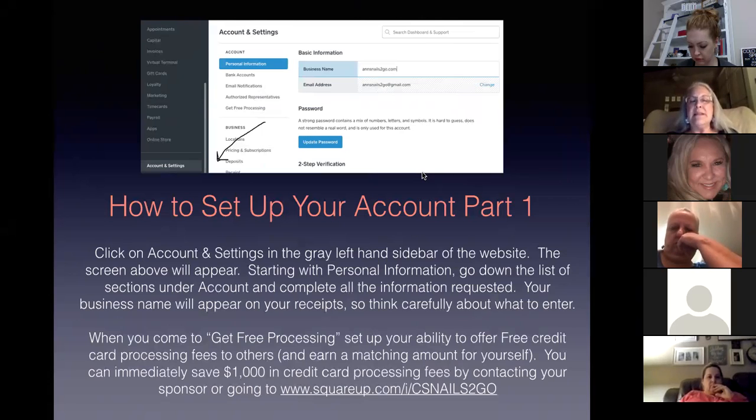The business name that you enter here will appear on your receipts, so think carefully about what you put there. As you can see, I put my website there. That's what I want people to know, because that's my landing site that takes people right to Color Street. For some of you, that might be colorstreet.com, your name or your business name, kind of a thing.